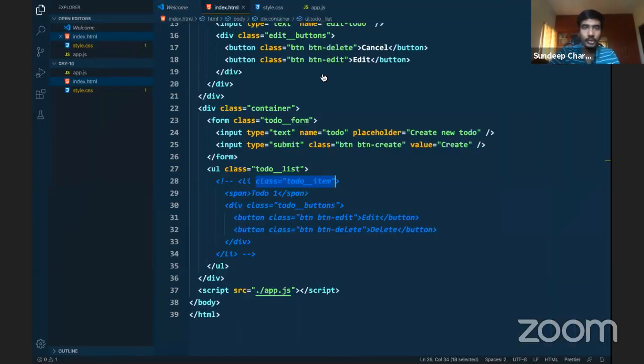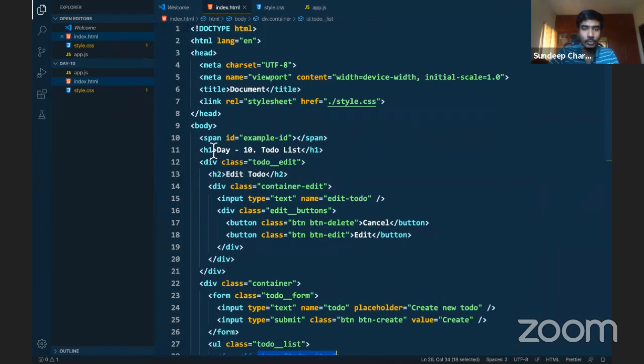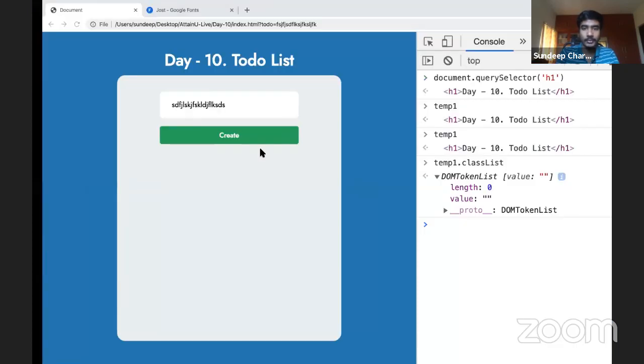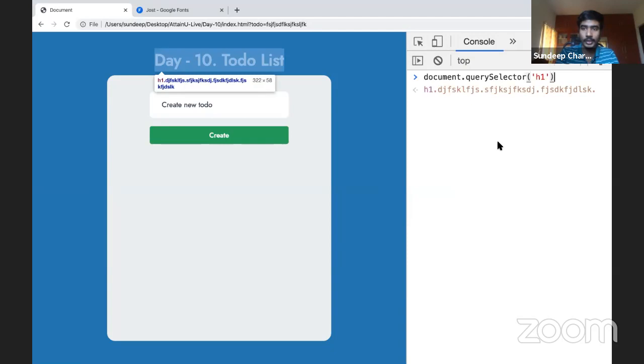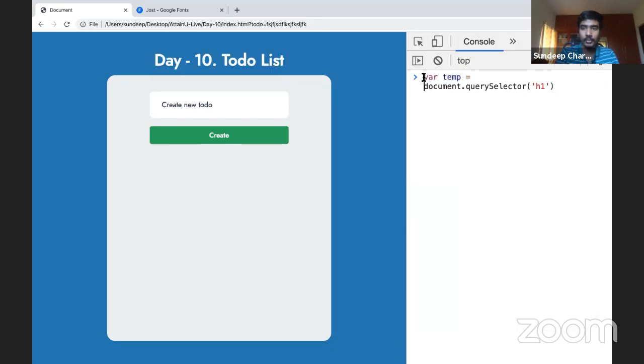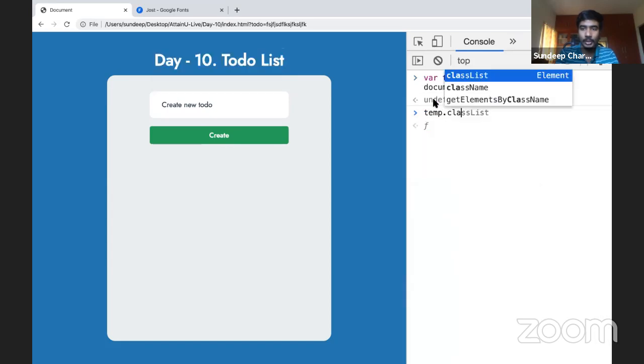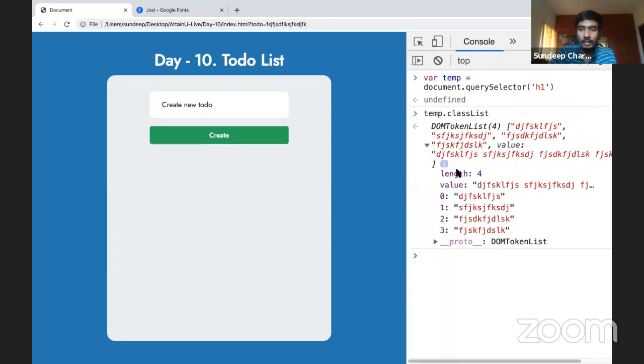But if I just go here and type some classes, watch what happens. Class is something like this, right? I just reload it and do the same thing once again. document.querySelector is equal to this, var temp is equal to this. So now temp.classList will give me the array values. It gives me all the class names which are available on that element. So this is how you can see the classes.